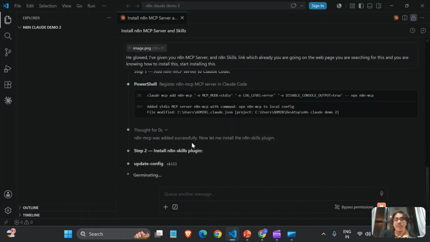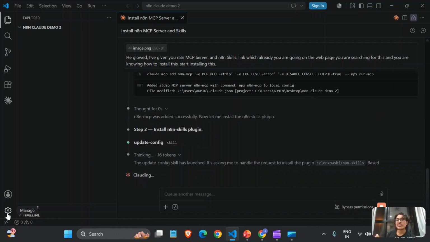Apart from that, if you want to see how we are getting these permissions, just click over here on the left hand side, where there would be a gearbox kind of a thing.